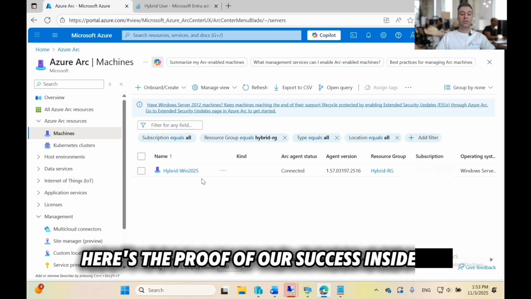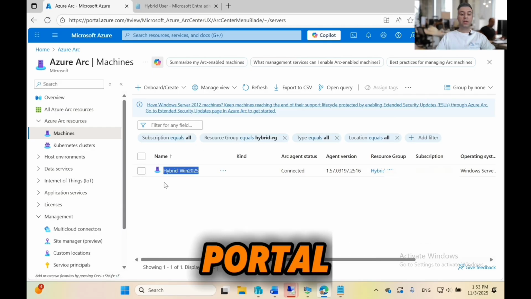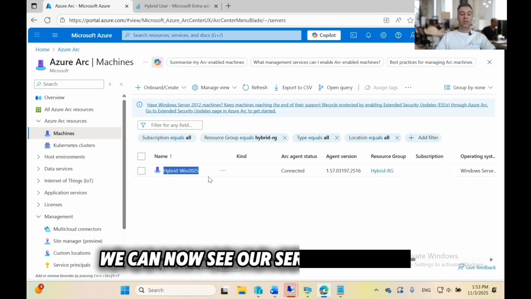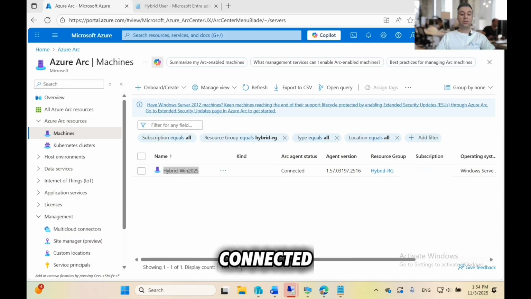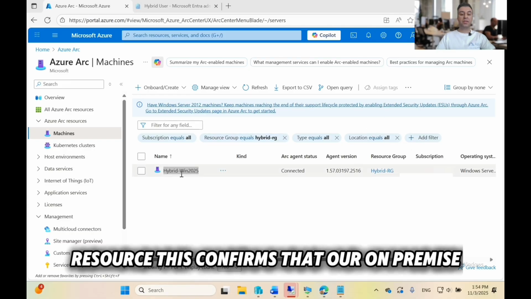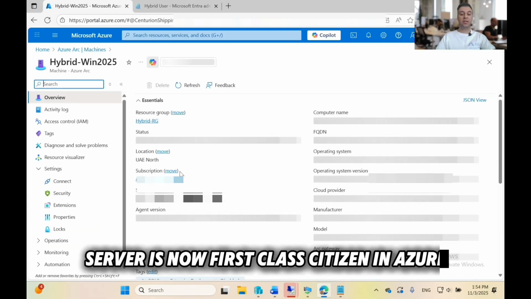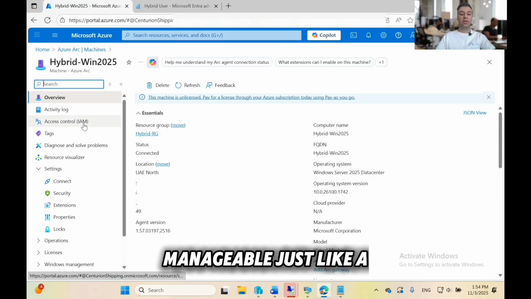Here, the proof of our success. Inside the Azure portal under Azure Arc machines, we can now see our server listed as a connected resource. This confirms that our on-premises server is now a first-class citizen in Azure, manageable just like a native Azure VM.